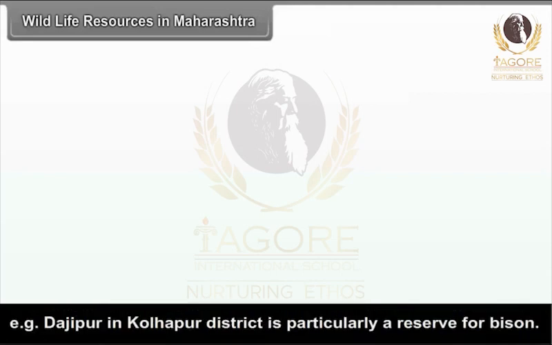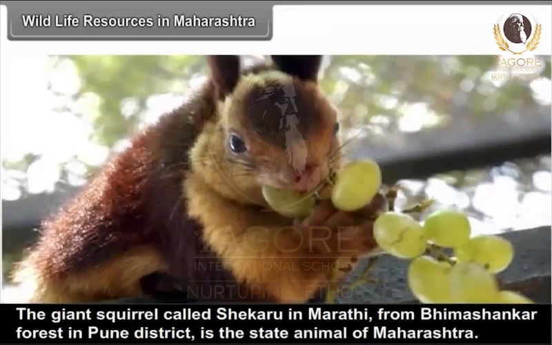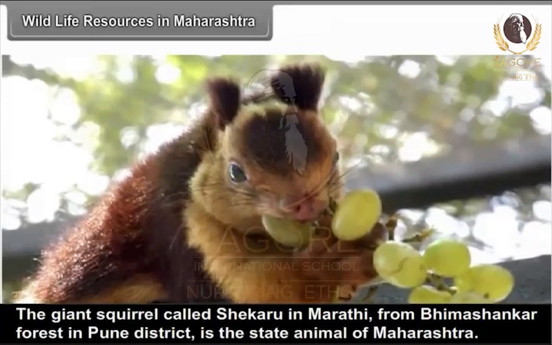For example, Dajipur in Kolhapur district is particularly a reserve for bison. The giant squirrel called Shekru, or Shekaru in Marathi, from Bhimashankar forest in Pune district is the state animal of Maharashtra.